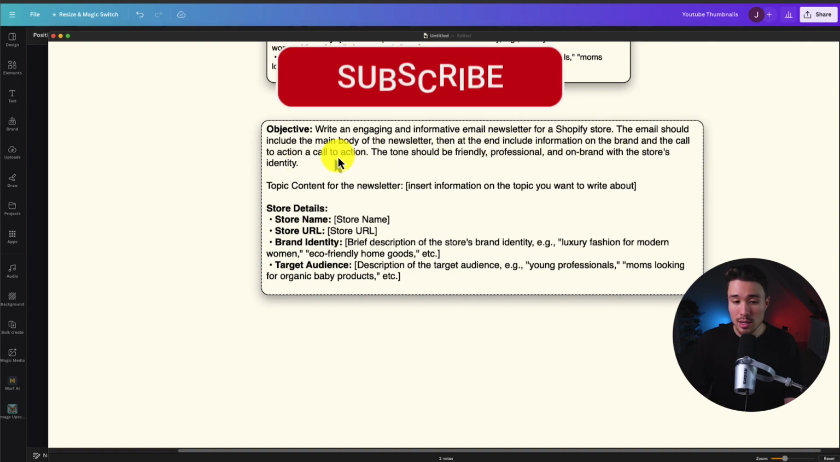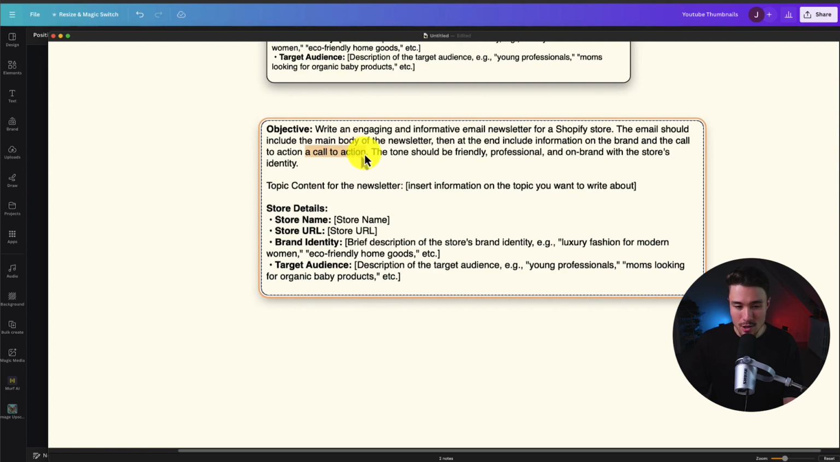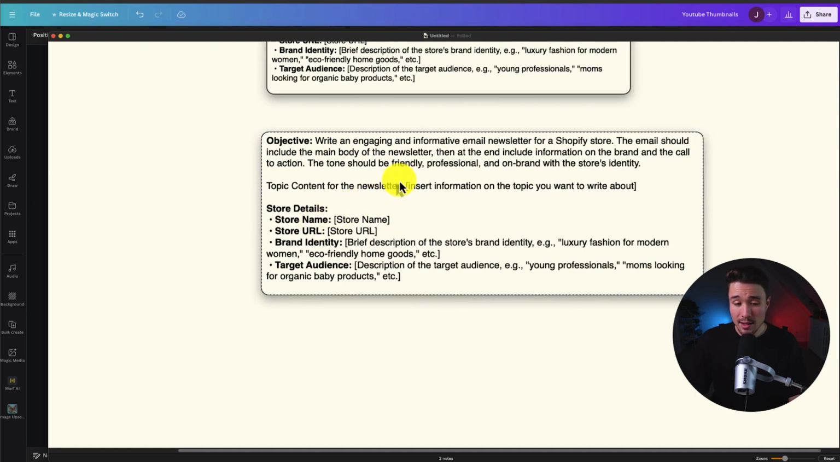The email should include the main body of the newsletter, then at the end include information on the brand and the call to action. I've accidentally duplicated this text, so let's remove it. And the tone should be friendly, professional, and on brand with the store's identity. So here we have the topic of the newsletter, so we can insert information on the topic you want to write about. Next, we have the store details, such as the name, the URL, the brand identity, and the target audience. Now for these store details, you could just create these and then simply change the topic of the newsletter each time you want to write a new newsletter.